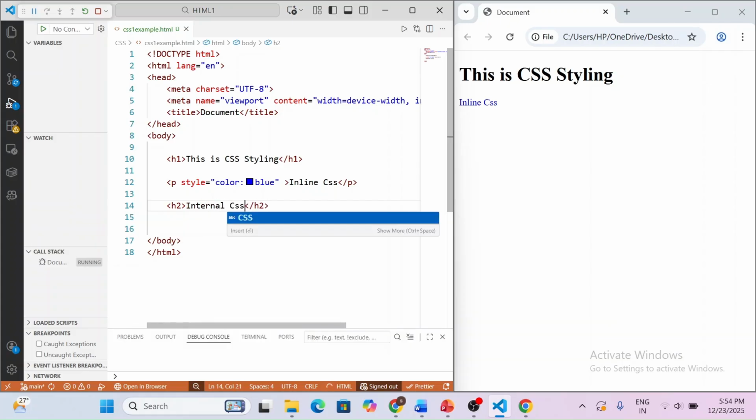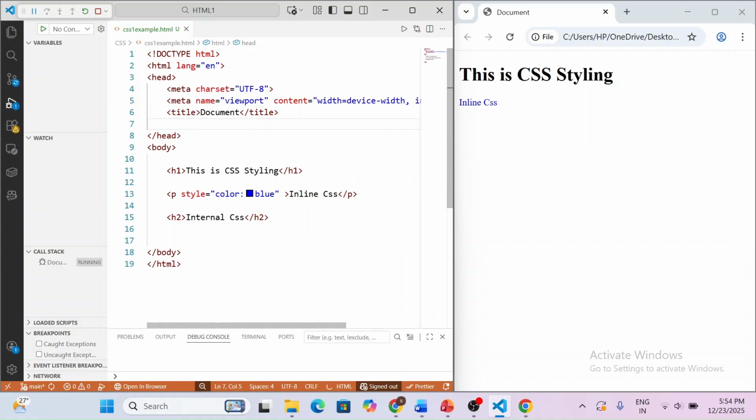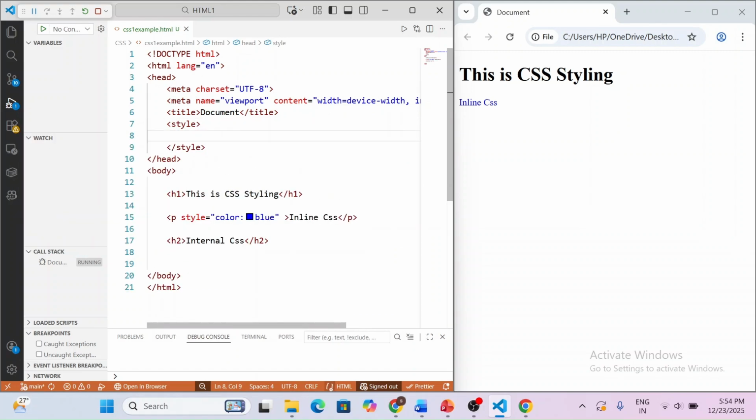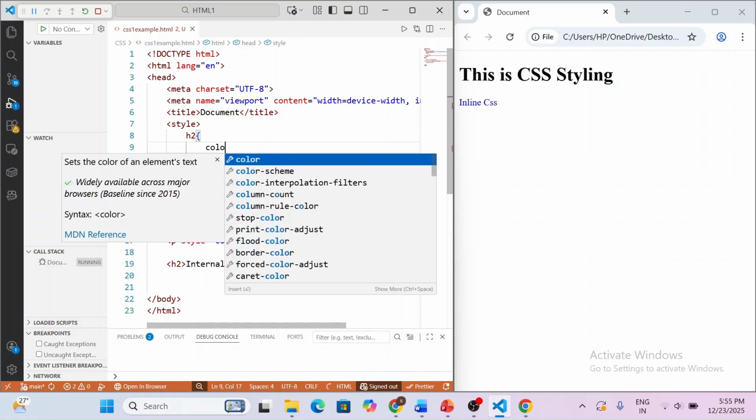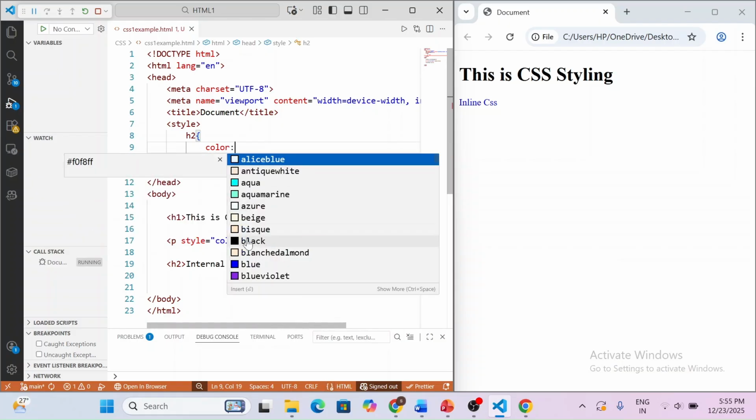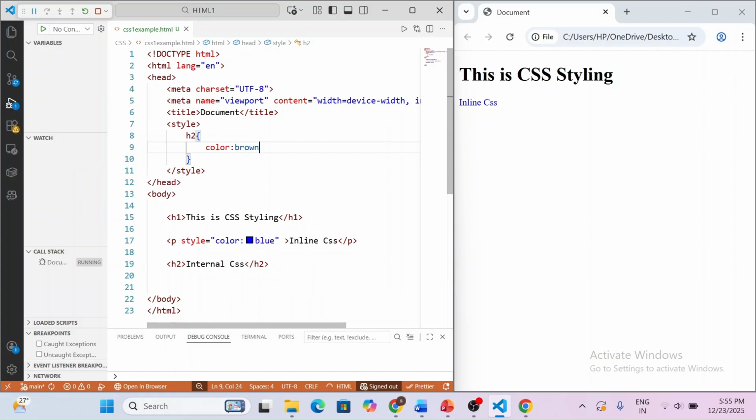This H2 element I write as internal. Now we'll apply internal CSS. How to apply internal CSS? In the head section, I have to write a style tag, right? So inside this style tag, with the element which we are adding the styling, I'm going to use the curly bracket. Inside the curly bracket I'm going to write the color of the H2 element, brown color. Semicolon we need to add at the end of the statement, color colon brown. Okay. Just refresh: internal CSS with a brown color.